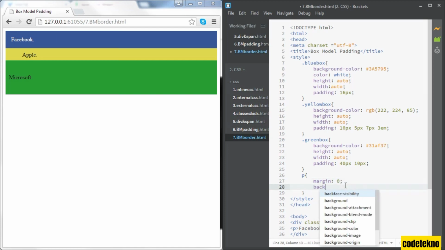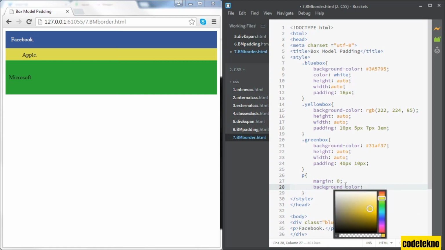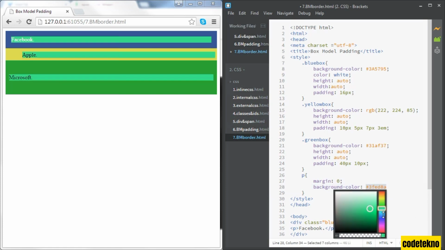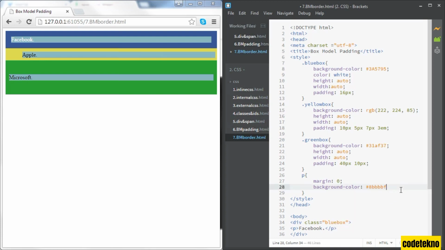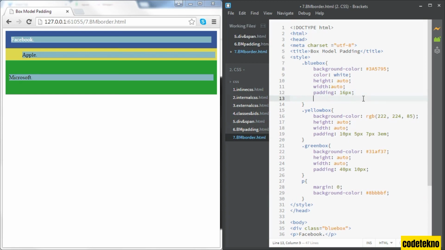So let's choose a background color for paragraphs, and by using Ctrl-Alt-K, we can use our color picker, and let's go for this color, for instance. Okay, now we can see everything. We can see the contents of the div, and we can see the padding, and now we're going to be defining the border. Okay, so if we start with the Facebook div, basically there are several ways of defining borders.